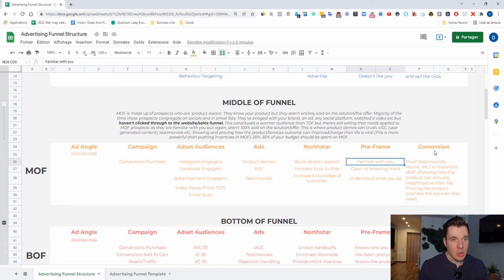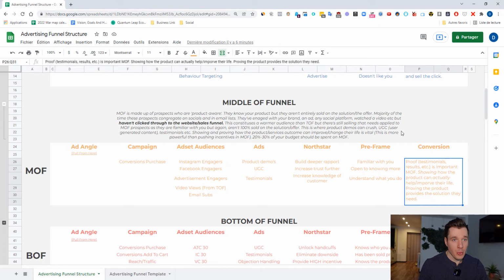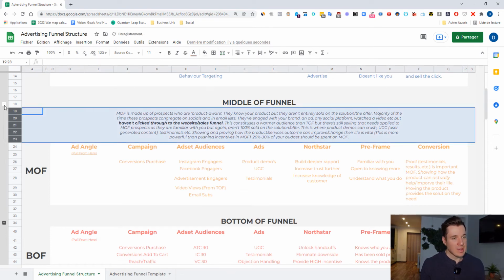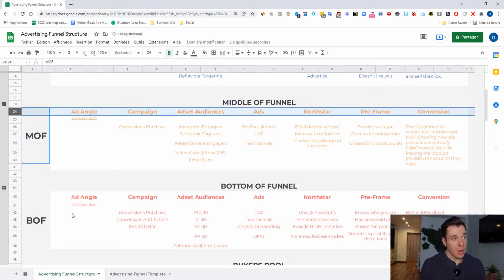Now the pre-frame is that they're familiar with you, they are open to knowing more, and they understand what you're doing. And the goal of the middle of the funnel is to provide proof, so testimonials, results, and showing how the product can actually help improve or better their lives. So really the goal of the middle is to make sure that they understand that your product is the solution. Now let's have a look at the bottom of the funnel.